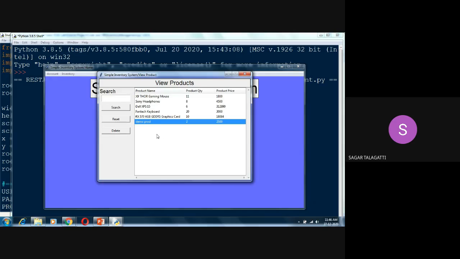Now say I want to search for a particular product. For example, this Dell XPS 15, it's present in my database. I can just type in Dell and click on search. It will show me the only product by the name Dell which is present over here. A point to note is that you need not always type in the brand name or anything like that. For example, for the Dell XPS 15, I can just type in XPS as well.